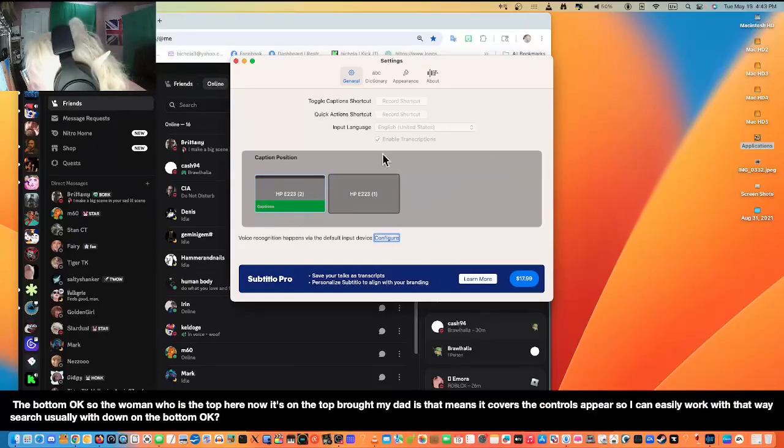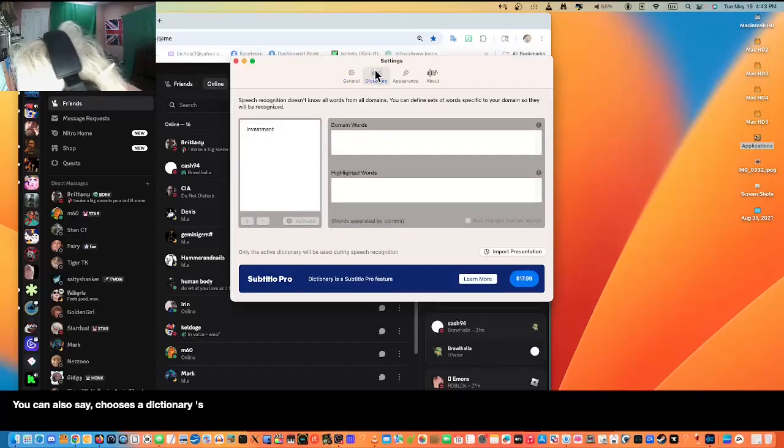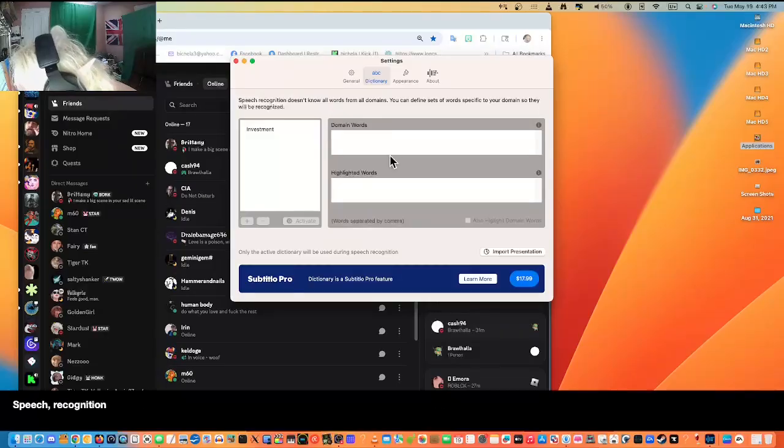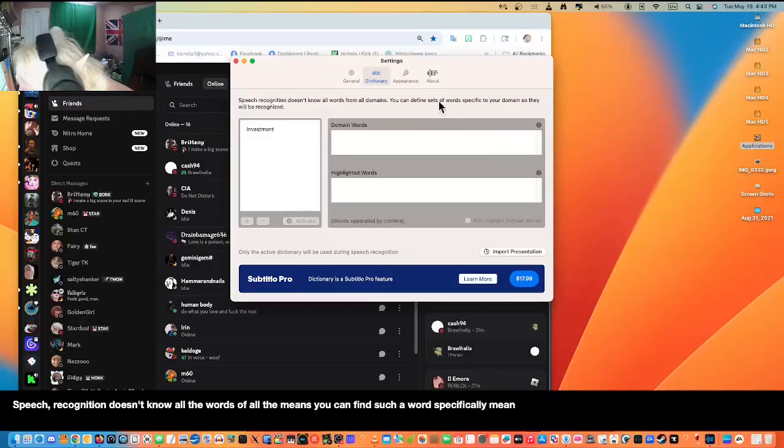Okay. You can also set choices of dictionaries, like if you want to add words or change pronunciations. Speech recognition doesn't know all the words from all domains. You can define sets of words specific to a domain so they will be recognized. Okay.